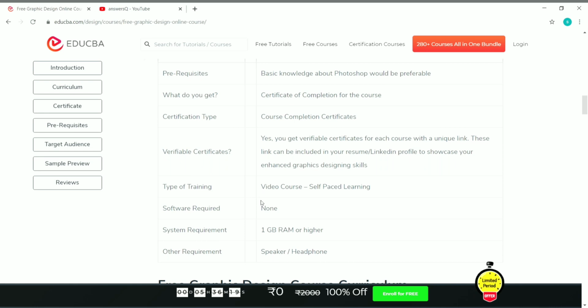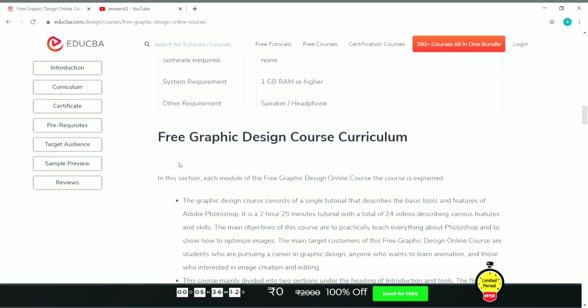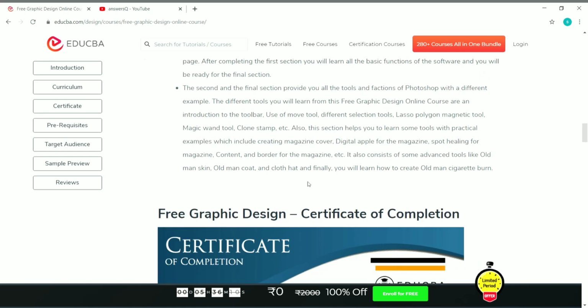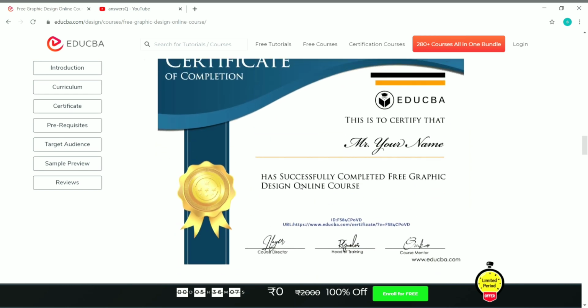And other details like the software required, system requirement, and the other details are given here. You can just look into it, and they have given the course curriculum also here. You can just read it out, and this is how your certificate will look like.